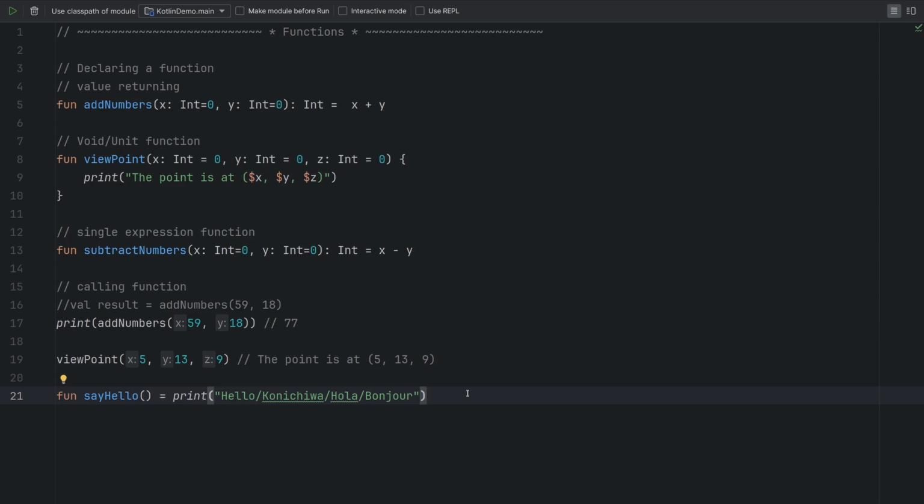The second thing is, up here on line 8, where we have our viewPoint function, you'll see the comment void/unit function. During the explanation of this function, I stated that there was nothing being returned here, as in it's not value returning. That is not technically true. A function that doesn't return anything useful has the return type of unit. Unit is a type that has only one value, and that's unit. This value doesn't have to be explicitly returned, nor does it need to be explicitly declared.